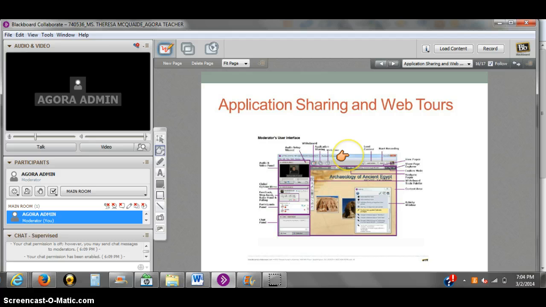The last thing I want to show before we get out of here is the application sharing and web tours. I've been showing you how you use your PowerPoint slides to be interactive. And the nice thing, these aren't really like PowerPoint slides because I can have a kid write on them at any given time on the screen. And you'll see that in my sample lesson.